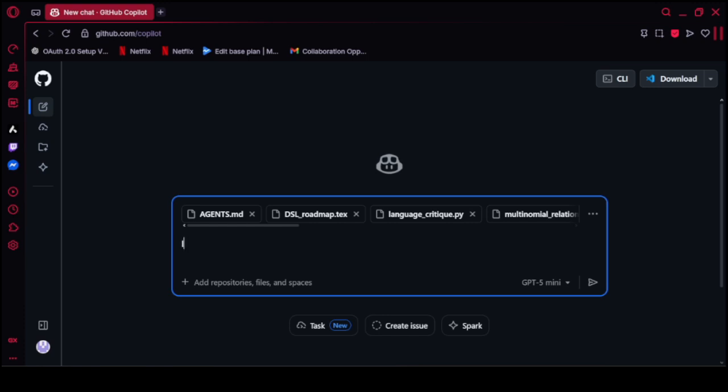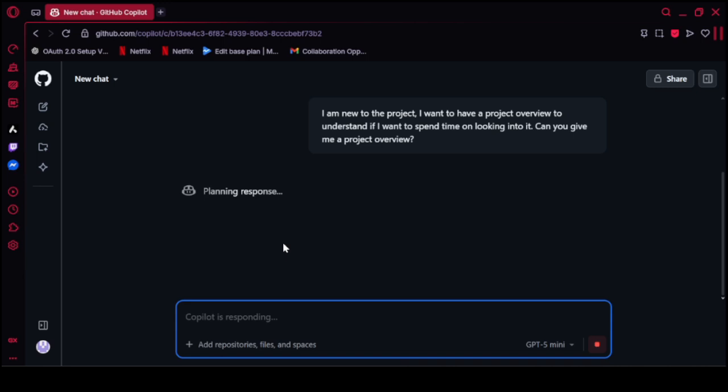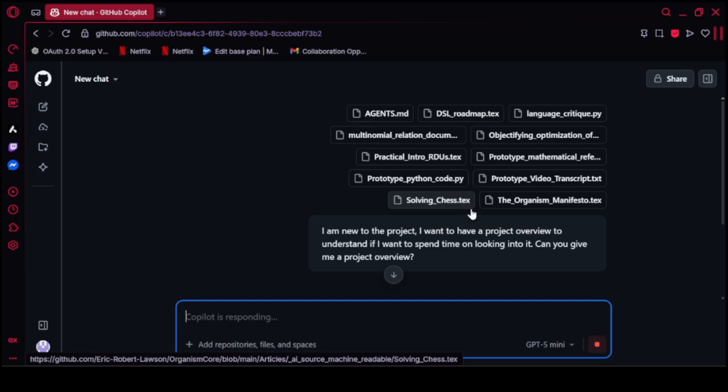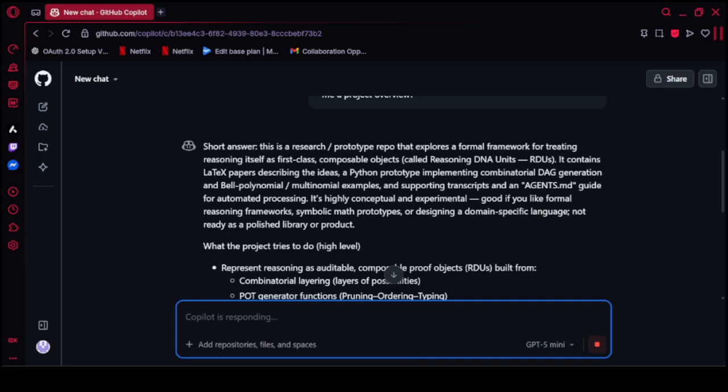And I'm going to type out, I am new to the project. I want to have a project overview to understand if I want to spend time on looking into it. Can you give me a project overview? And so with all of these resources and references linked up to each other, it's now going to go through and show exactly what this project really is.